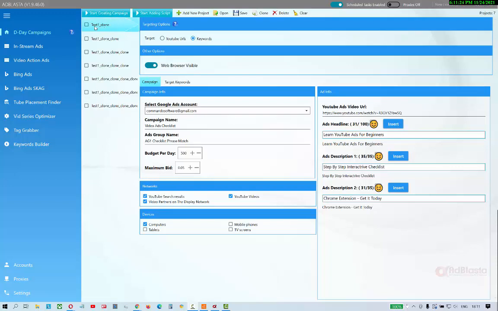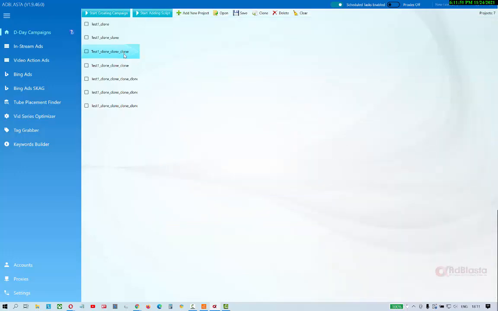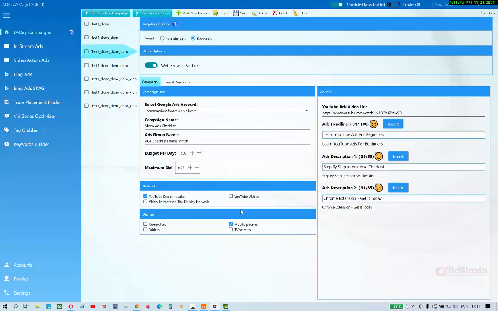Now, you can see here I've got my first campaign, and it's choosing all three networks here, and it's choosing devices as computers. Now I could probably just start with something like this, and I've got all three networks, and I've got three devices, but I'll keep off TV screens because nobody can click a link in the TV screen, okay? And then what I can do is I can clone this, and in the next one, basically I can change that to be just YouTube videos and mobile phones, and then I can clone that and do another campaign. And this one could be YouTube search results in mobile phones, and the next one could be video partner network and mobile phones. You can see how this can work, okay?